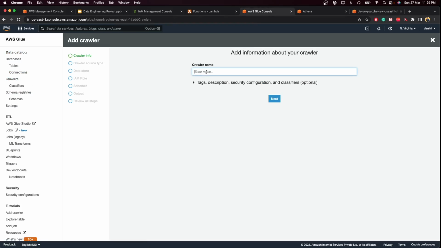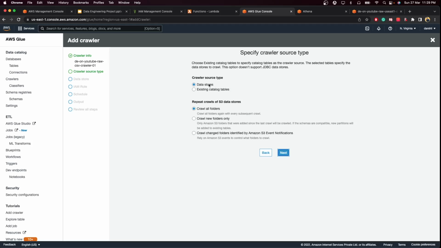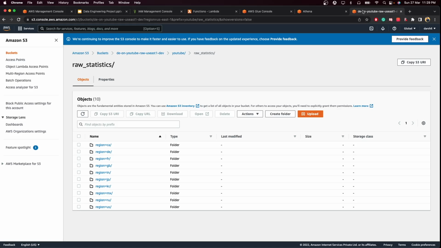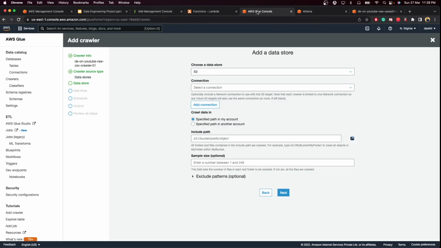We're going to be repeating the same process again. Over here, just write your crawler name, CSV crawler 01. Then click on next. Now you need to select the crawler source type. These things will stay as they are, just click on next. Over here you need to provide your S3 path. You can directly go over here, copy this particular URI and paste it on the console. Then click on next.